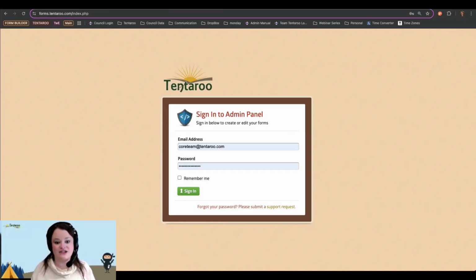If you need access to your council's Form Builder account, please check with your primary system administrator first and reach out to us if the council does not currently have access to your account.